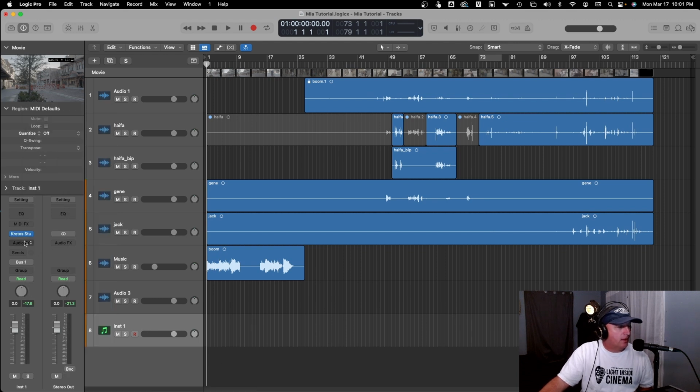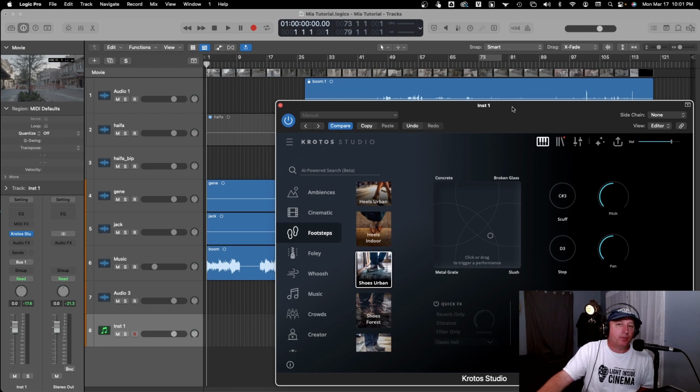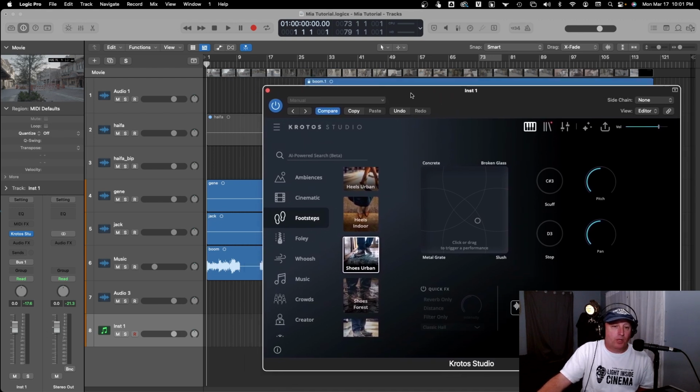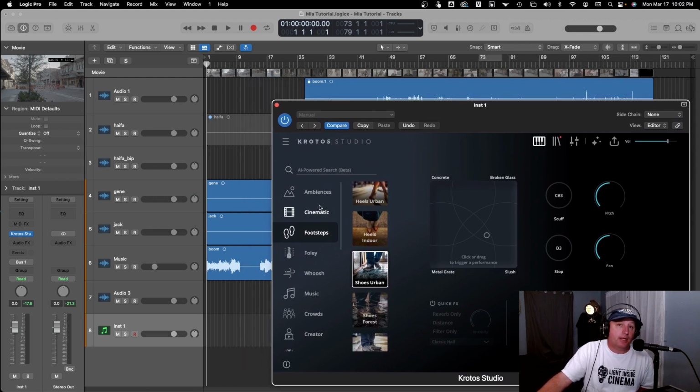Okay. Once you've done that, you can open up the plugin, and this is what it will look like. Now you can run Krotos Studios independent. You don't need to run it as a plugin, but there are some benefits, I think, to running it as a plugin. But if you want to just launch the app, it'll open up like this. You'll need to download quite a few sounds. It does take up some space, so make sure you have a hard drive that can accommodate everything.